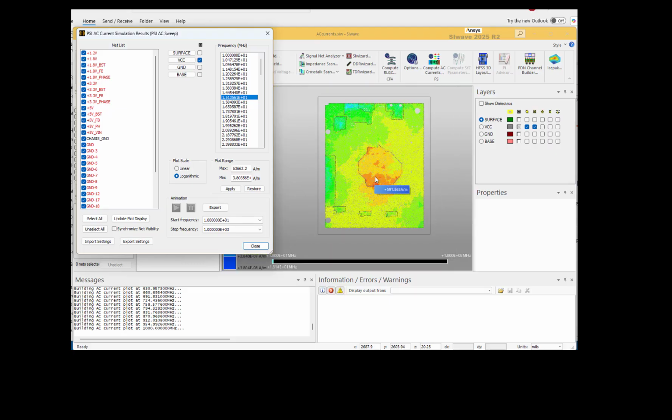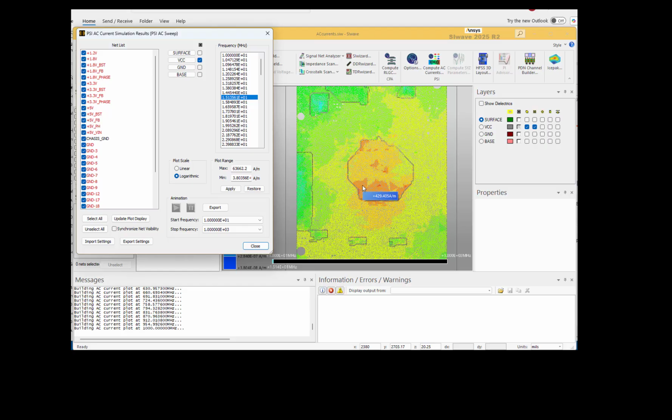You can also tell if any decoupling cap is carrying enough current. You can also determine if a certain decoupling cap is useful, is doing what it's supposed to be doing, or there is no AC current flowing around that location. So these decoupling caps have no added value. So you can remove them or move them to another location.